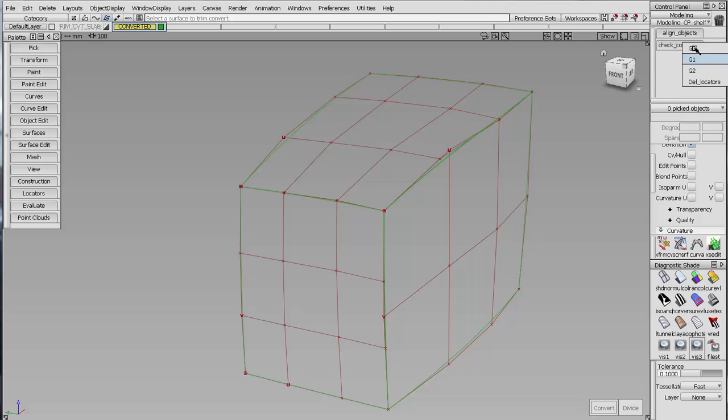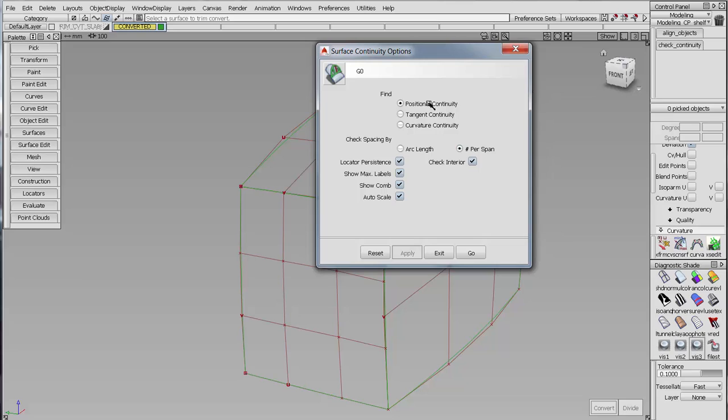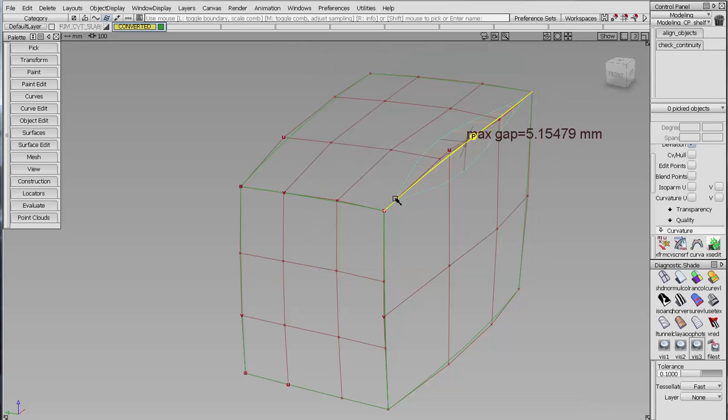So if we do a continuity check for tangency, or for position, I'm just going to use positional continuity, turn all my locator things on, options on. So persistence, it stays on. Max labels shows me the min-max. Comb shows me a graphical representation. And we check this edge. We're off by almost 5 millimeters.